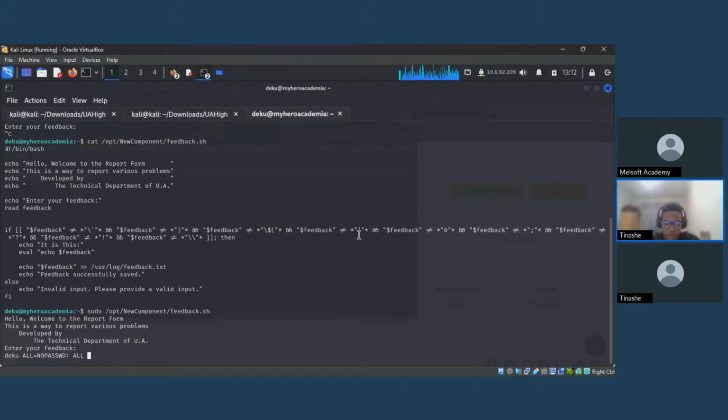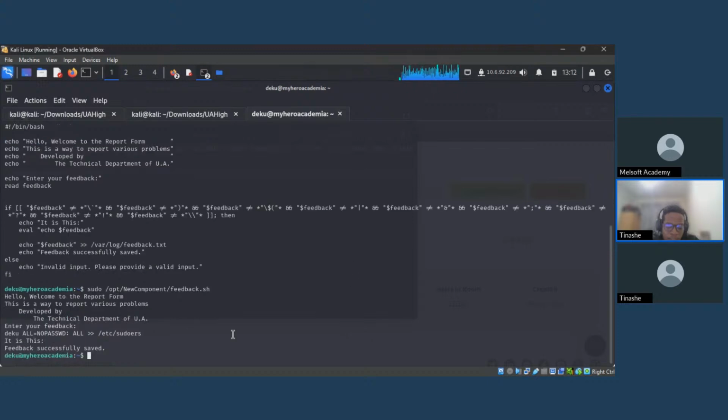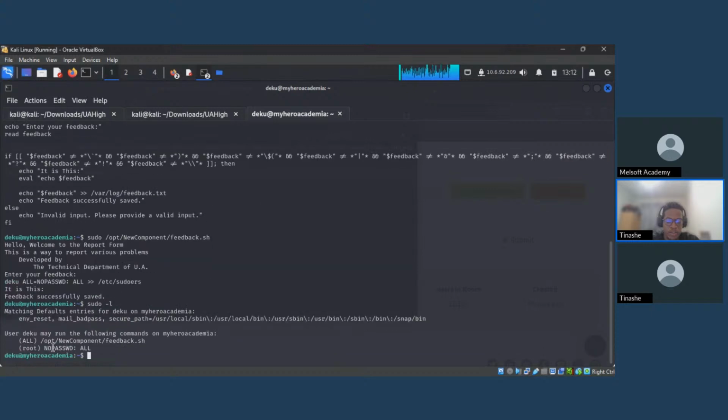And then we're going to write all of this into that file I was mentioning, which is at /etc/sudoers. I'm not even sure if I've spelled sudoers correctly, because it's one of the most difficult words for me to write. SUDOERS, that should work. And then enter. So there it says feedback successful. So let's do that sudo -l once more. And beautiful, the injection worked like a charm.